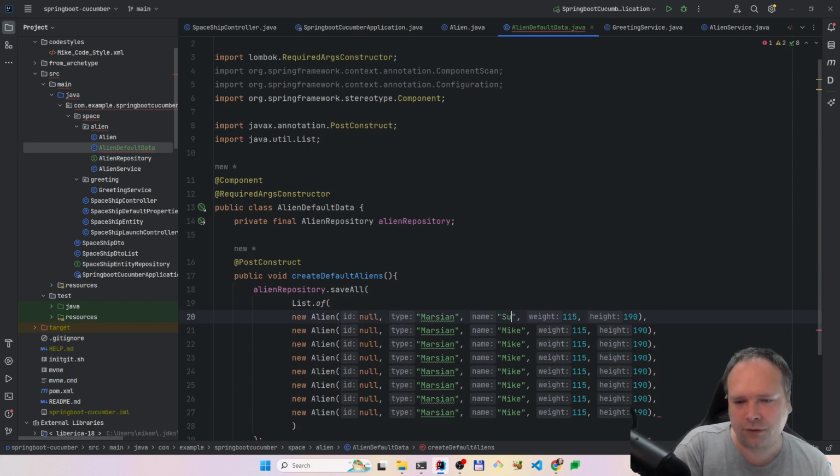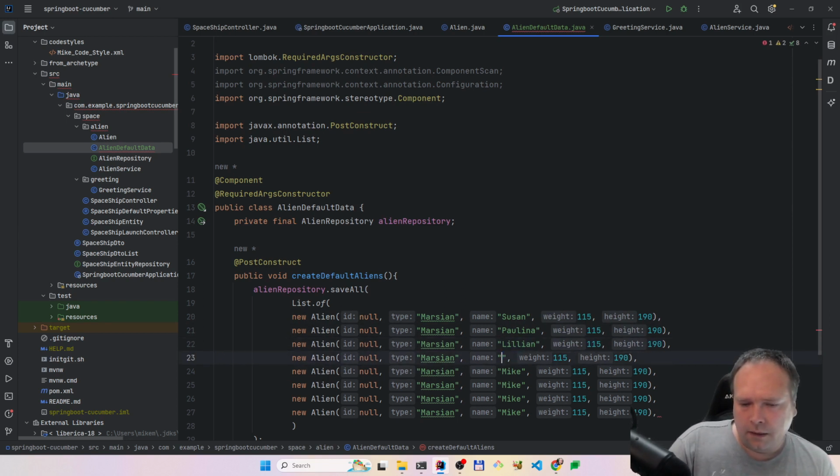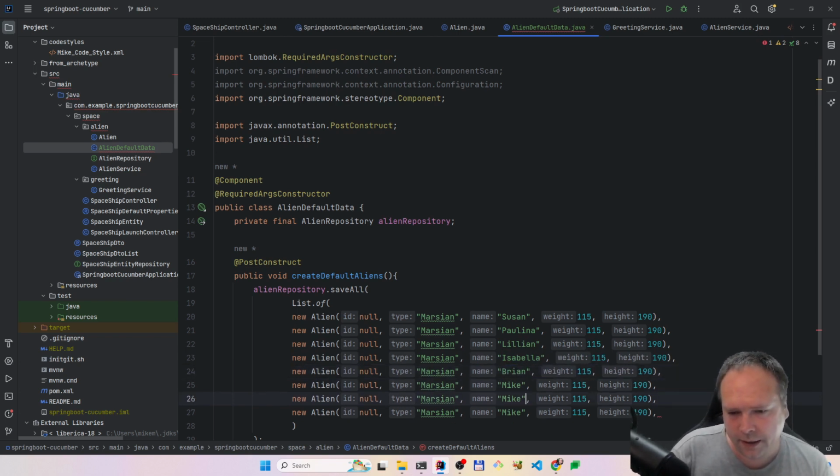So we have one named Susan, Paulina, Lillian, Isabella, then we have Brian, Mike, Paul, and Adam. So now we have a lot of aliens right here. We can maybe change the weight a bit. So maybe the Susan alien weighs 70, the Paulina weighs 60, and Lillian maybe weighs 90.